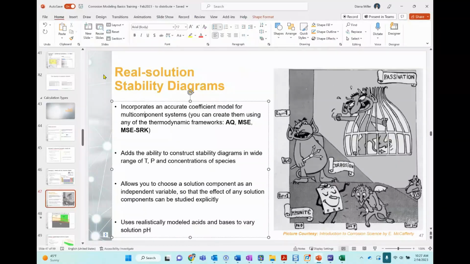And it doesn't matter if you're using the AQ framework, the MSE framework, or the MSE SRK framework. We can calculate those Pourbaix diagrams. Another benefit is that not only can you include those activity coefficients in the calculations, but you can also see the effect of temperature, pressure, and concentration of species in your Pourbaix diagrams. And we will do examples showing that, right?